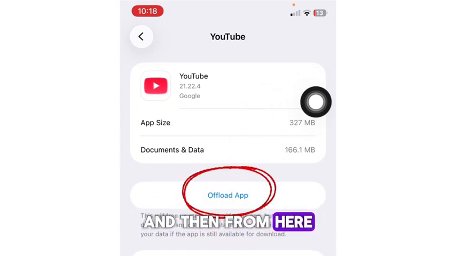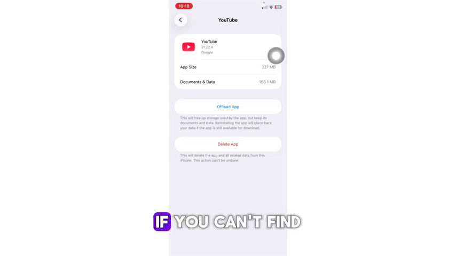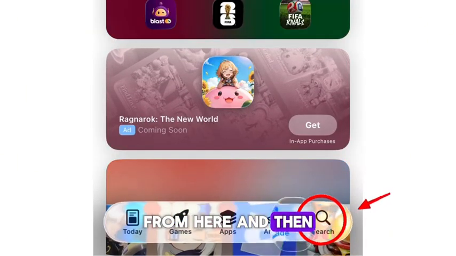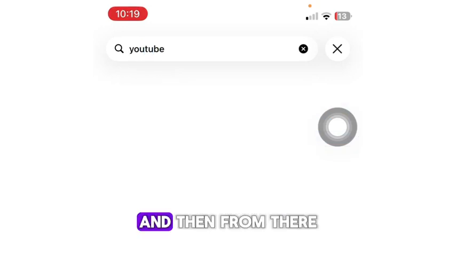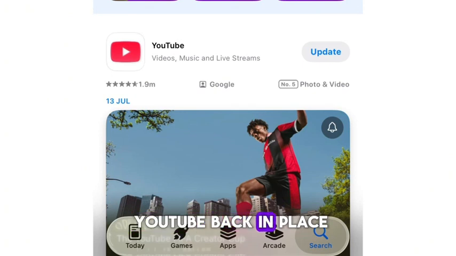And then from here, you can also tap on Reinstall App right after it finishes offloading. If you can't find the Reinstall App option from here, you can head over to the App Store, and then search for YouTube and just click on reinstall from this app. And then from there, you will have your YouTube back in place.